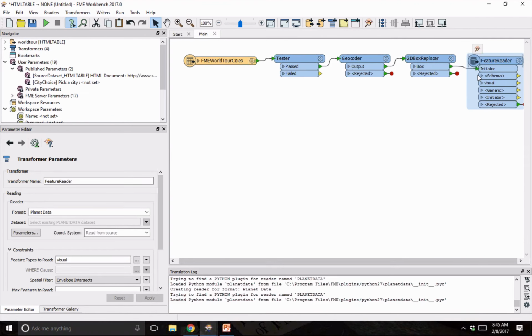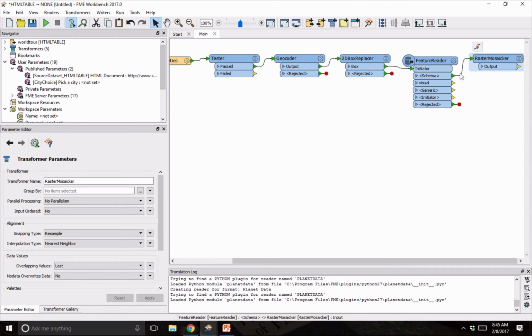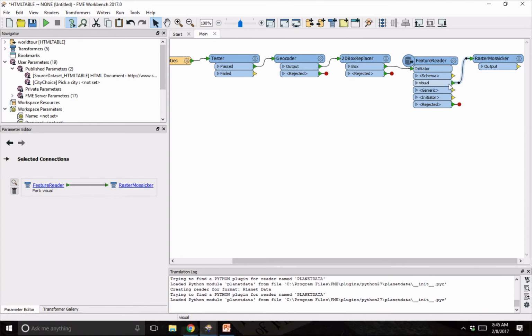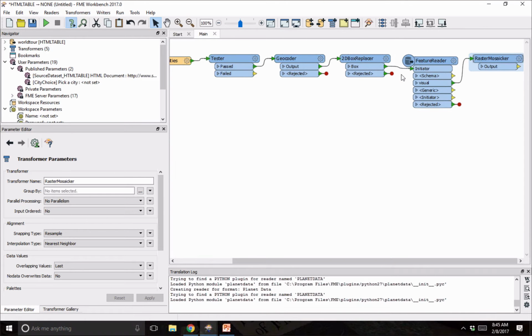Okay, so now to make the raster images look nice, we are going to use the raster mosaicer. This connection here, I just wanted to make sure it's connected to visual. Okay, so raster mosaicer has a new mode for handling overlapping values. You can choose a few different options here.